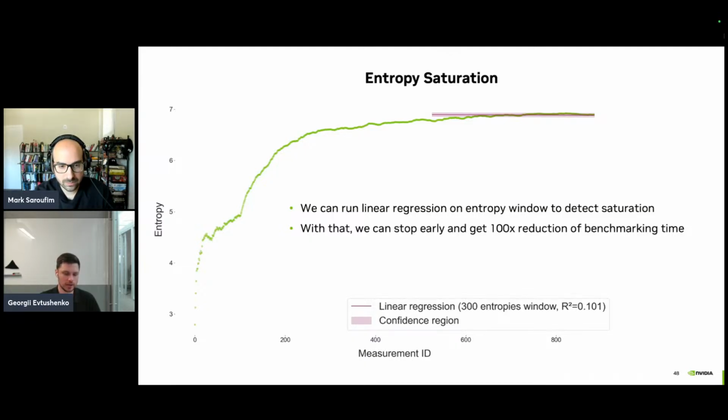But let's say with entropy stopping criterion, you can control the parameters of the linear regression that we use. So you can set R square here or the angle of this linear regression. So let's say you can stop after somewhere here, about entropy of 5 or 6 if you want. So you can further reduce this 4 times if you're interested in like rough measurements.